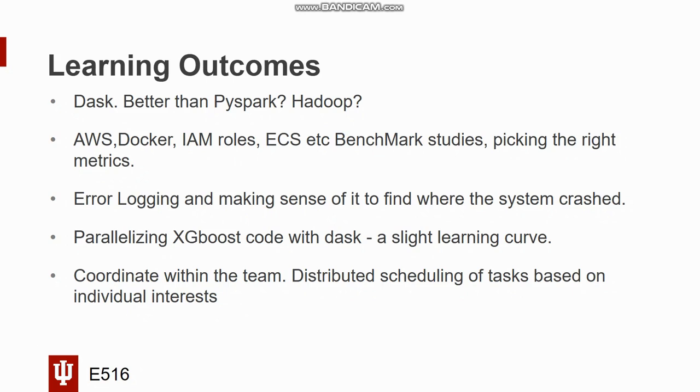And then error logging and making sense of the error logs was a very fundamental thing that we learned, mainly because to understand where the entire setup was crashing, we had to go back to our error logs, check, then make changes, and then again run it, go back, check, etc. We also learned how you can parallelize your day-to-day machine learning algorithms such as XGBoost, and I also learned how you can parallelize other machine learning algorithms such as linear regression, logistic regression, etc.